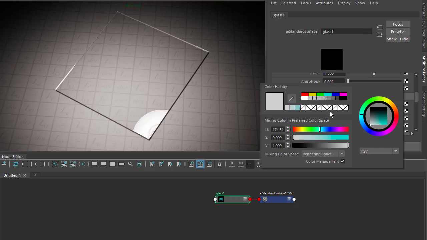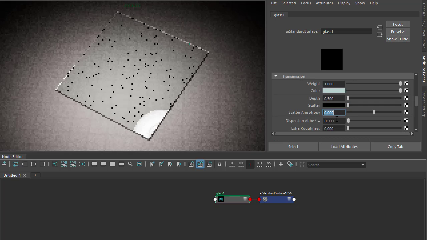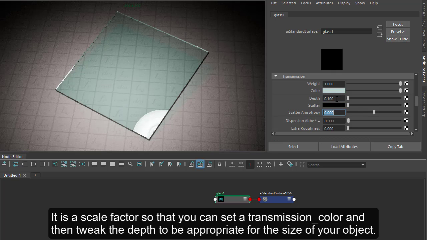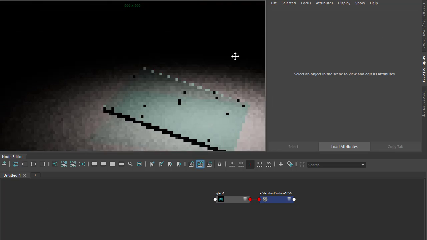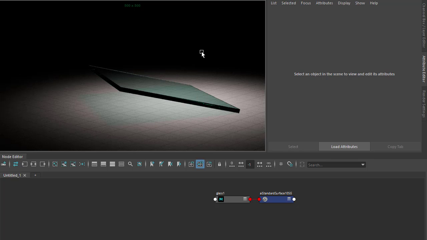We'll give the glass a subtle green tint and increase the depth slightly. If we look at the side of the glass, you can notice it's very black, because we don't have anything to reflect or refract in the scene. It's very black at the moment.